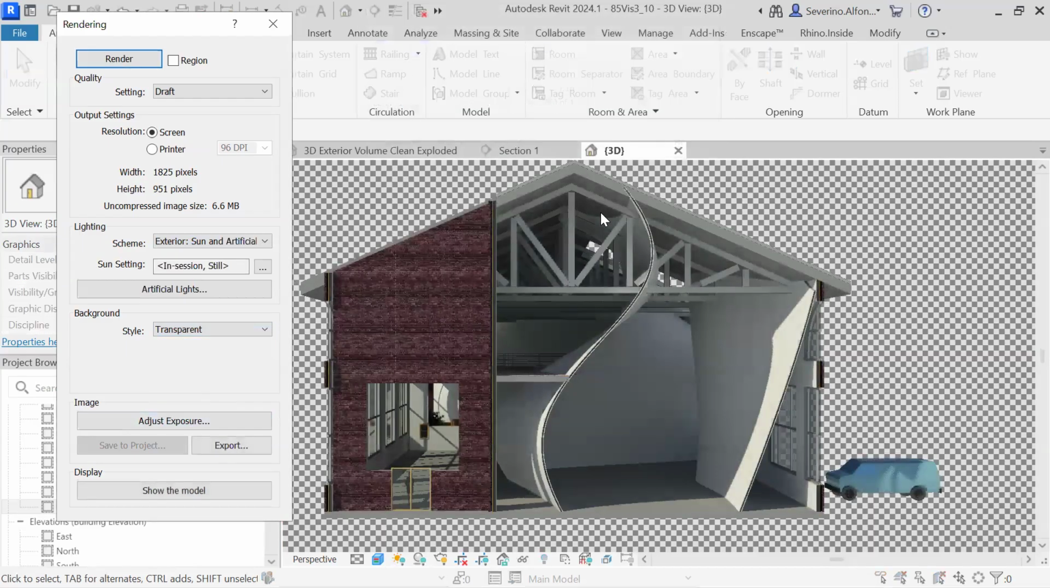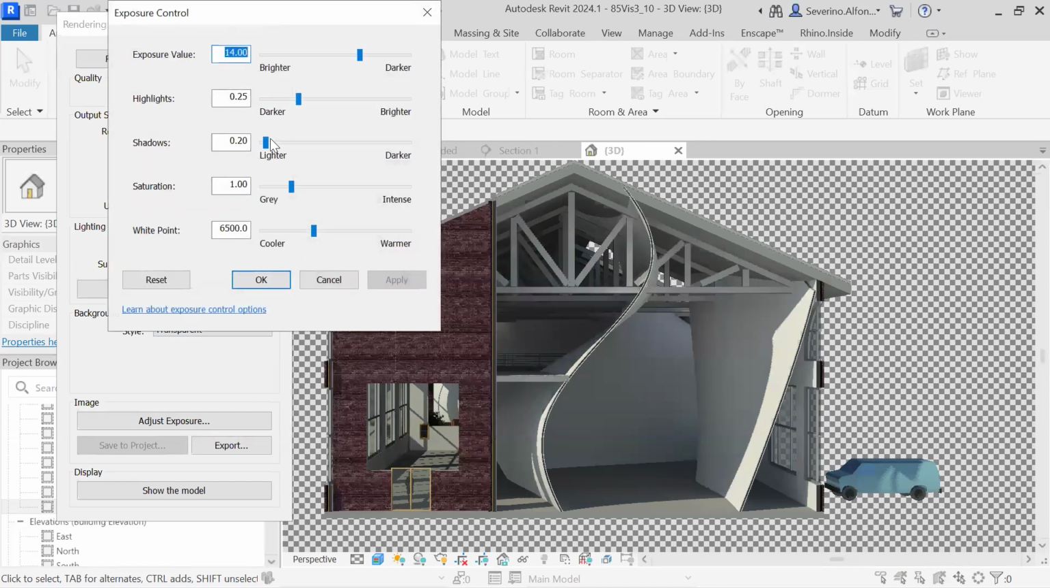There it goes. So it's not amazing. You definitely want to work further with this, maybe change materials or do whatever you want to do, but it's not the worst in the world.